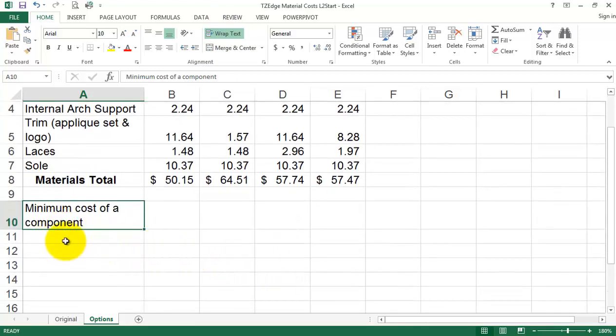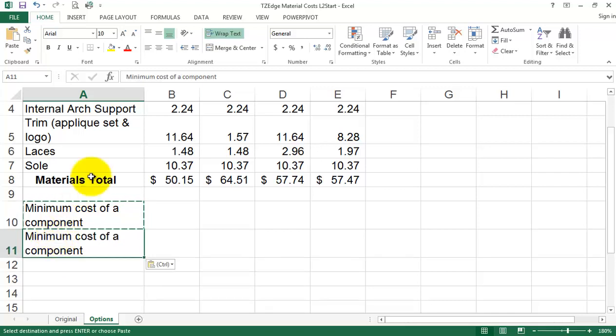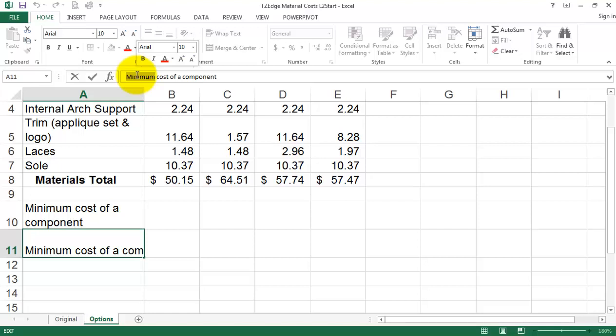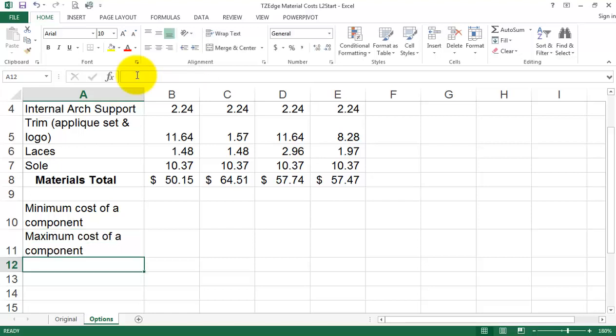And then down here we want to have the words maximum cost of a component. So I'm going to go Control C. It does the wiggly line thing. Control V to copy it, and then I'm just going to change the one word now to maximum. Enter, and it wraps. So what's the point of that?